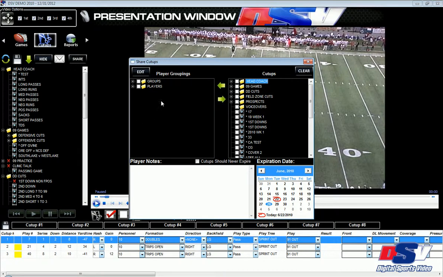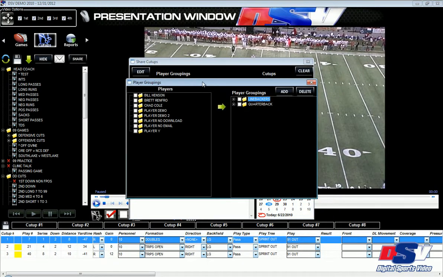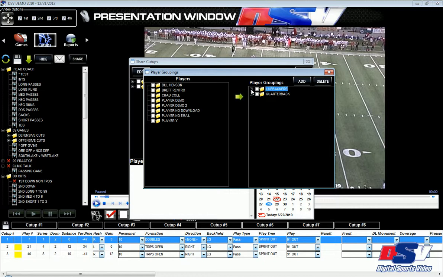So what I'm going to do right here is I'm going to click on edit first and kind of show you how to set up a group. I have two groups over here. I have a linebacker group and a quarterback group. Under that are selected players that I've placed into those groups from this list over here of players.